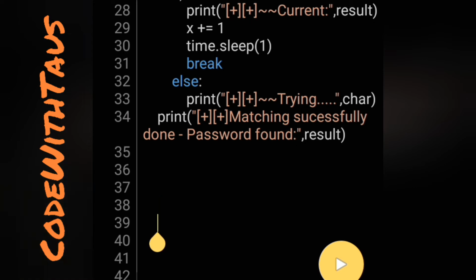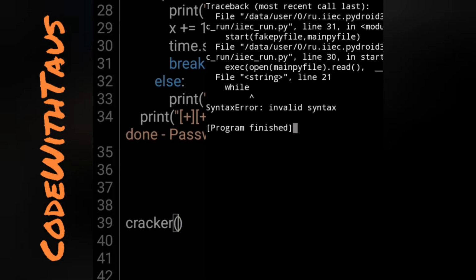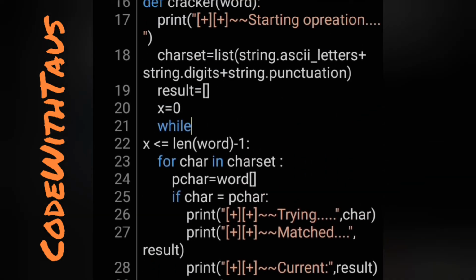Now we are calling the function. There is something wrong in our function. We need to make it correct. Let's have a look at our code properly.